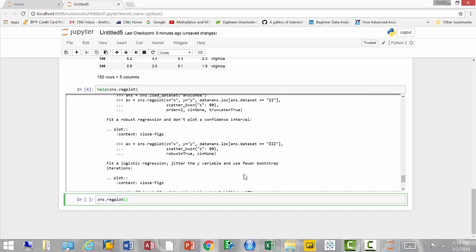So that's what I'm going to do. I'm going to say x equals, in quotes, sepal underscore length, okay? And after that, I'm going to say y, the variable vertically, is going to be the same thing, in quotes, sepal underscore width, okay? Now another argument is, I mean, if I run it right now, what do you think is going to happen? It's going to throw an error. Why?